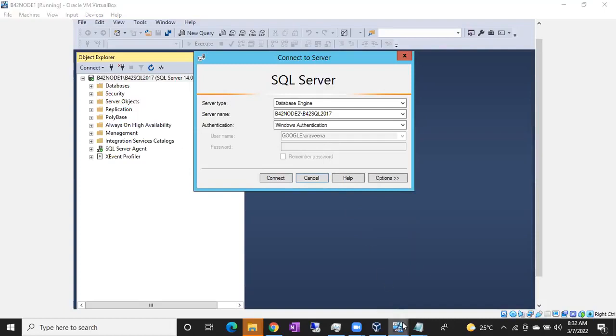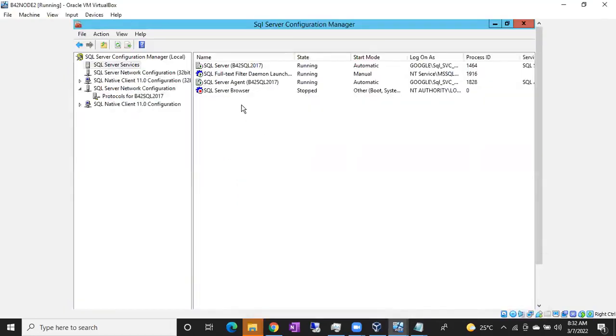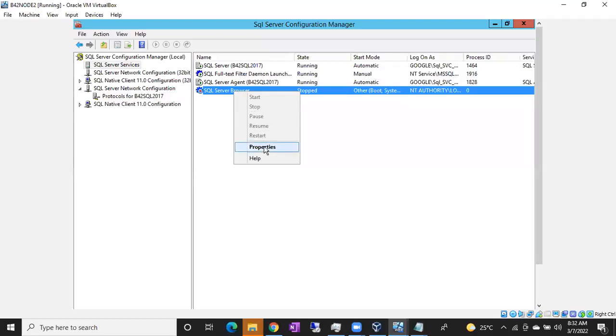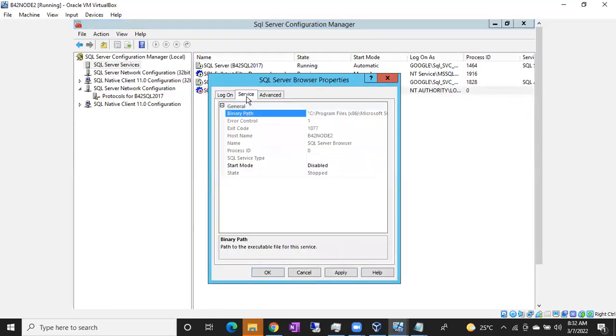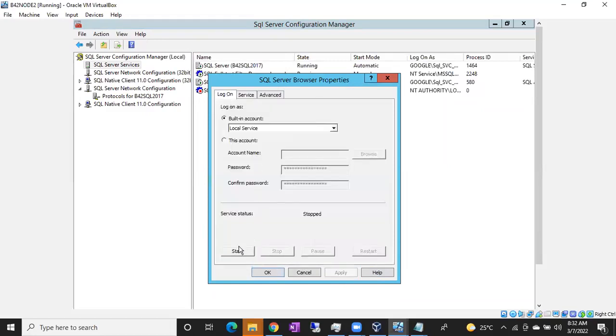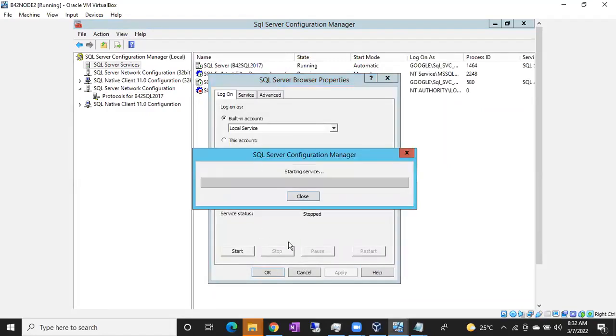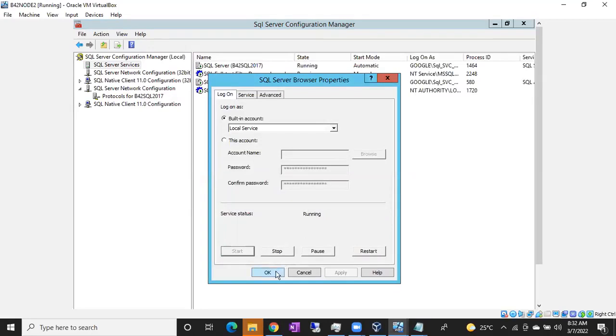Chalo guys, let's go to the server. Okay, let's try to turn on this browser service. This service is disabled. Let it be enabled first. Okay, done. Let me go to log on and let me start this service, guys. Then the service is up and running.